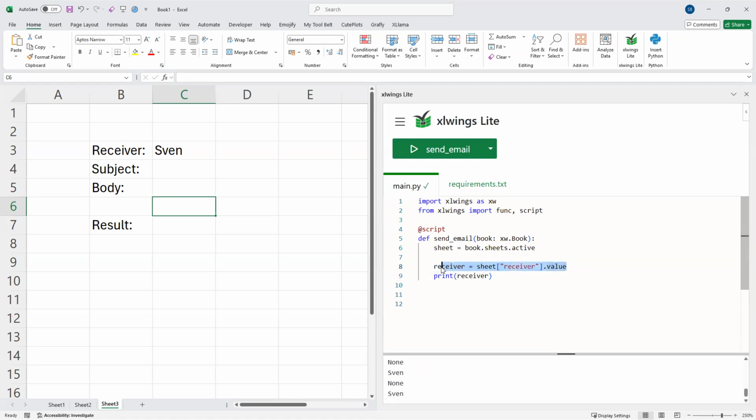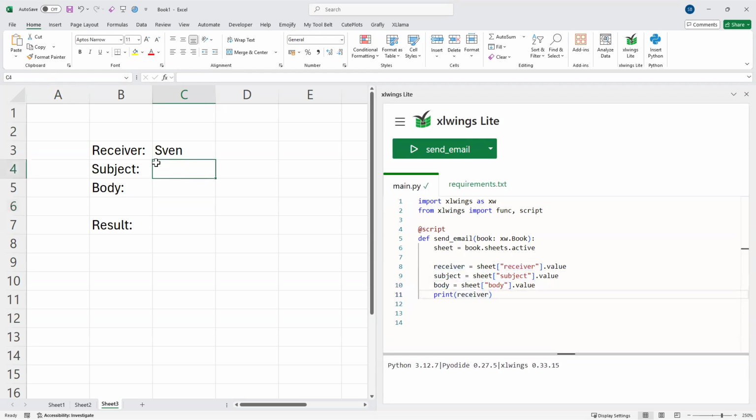So let me do this also for the other inputs. So we will have our subject. And even though I haven't defined it yet, I can already type in here our subject. And then we've got our body. And also in here, it will be our body. And now I will just click on the cell for the subject, go in here once again in the name box, enter subject and press enter. And last but not least, we will do the same also for the body, pressing enter.